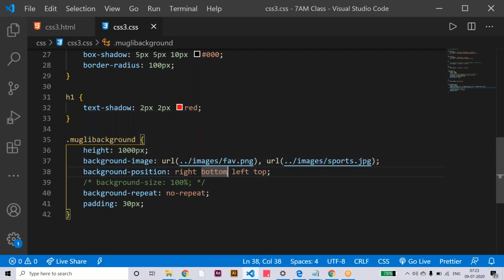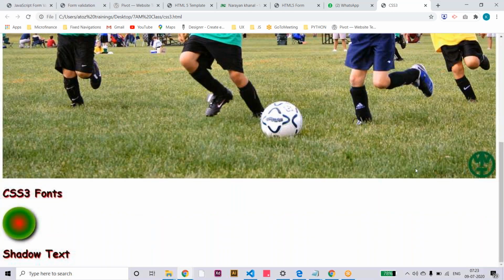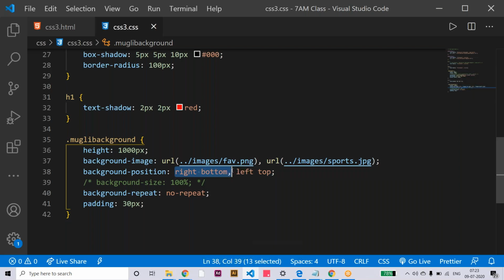I think for this one, the form, each side should be separated by comma because we use two different images, right? Let me check. Yeah, now it is separated. Now we can see on the bottom right side. Okay, so like this we can change the direction of your logo, the image.